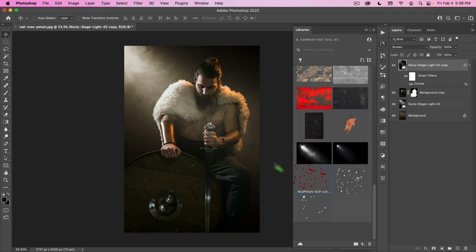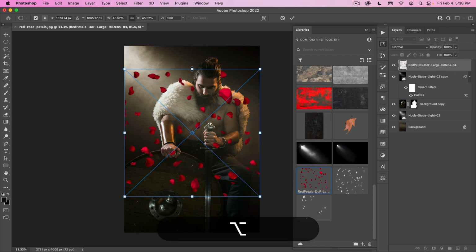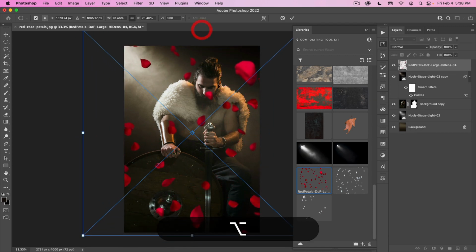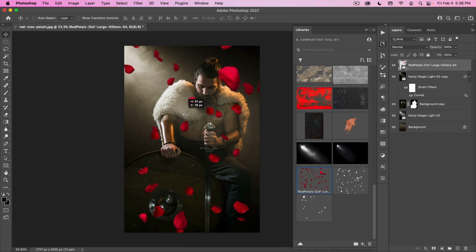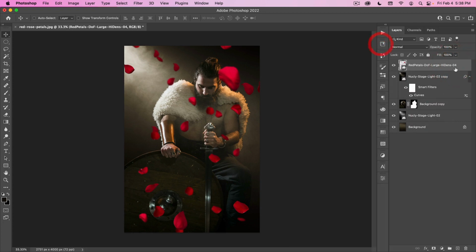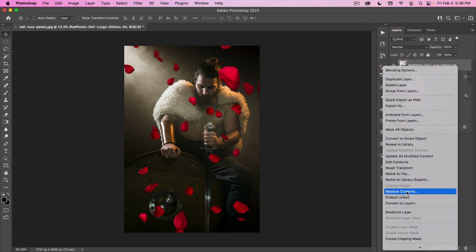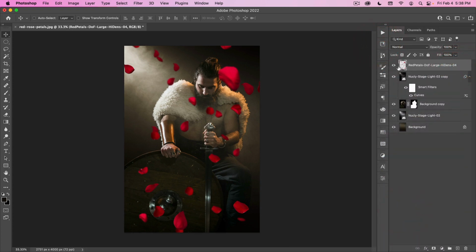Okay, next I want to go down here, and we've got white rose petals and we've got red ones. For this, I want to use the red ones. I'm going to bring this in here, kind of give this a gladiator look. So something like this. And I'm going to go ahead and rasterize this. So just rasterize layer. When you pull something in from the library, it automatically makes it this smart object link. So you can just rasterize the layer. Now it's just pixels in your file.